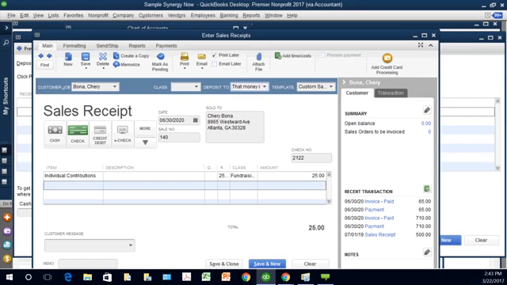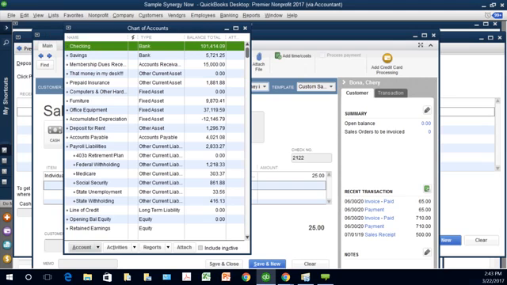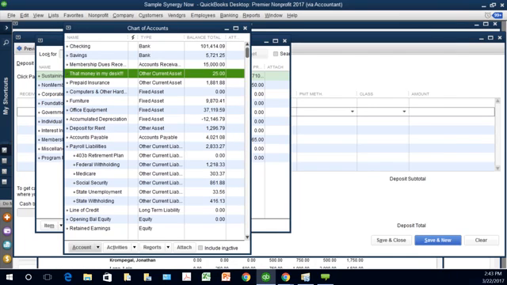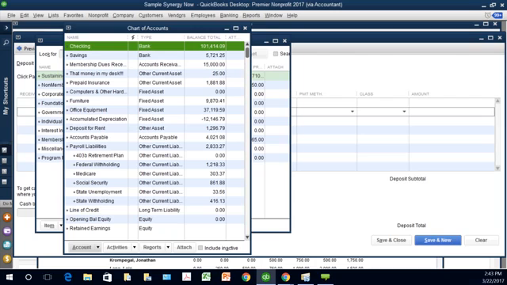So I'm going to go up here to the chart of accounts list, and watch this. See the bank account is at 101,414. That money in the desk is at 0. I'm going to click Save and Close. Now it's at $25, and the bank account hasn't changed. Good. It shouldn't have changed. You should be able to look at this account, and it should tell you how much money is in the bank. We hadn't gone to the bank yet.